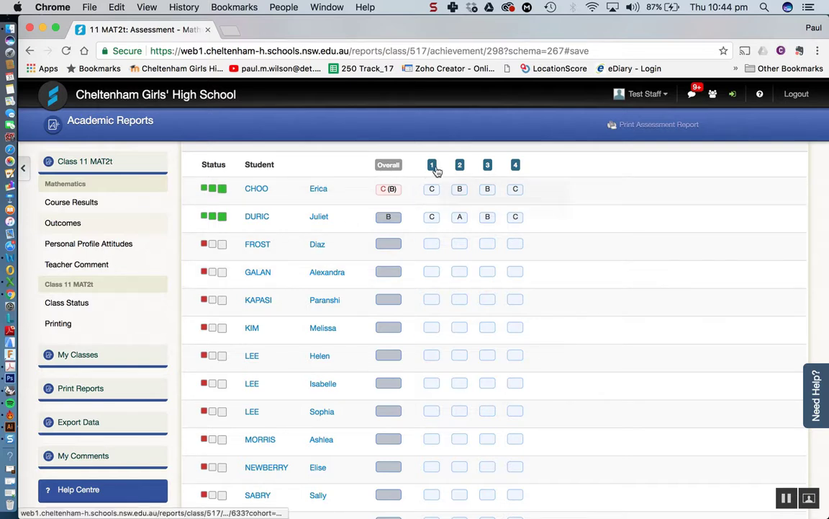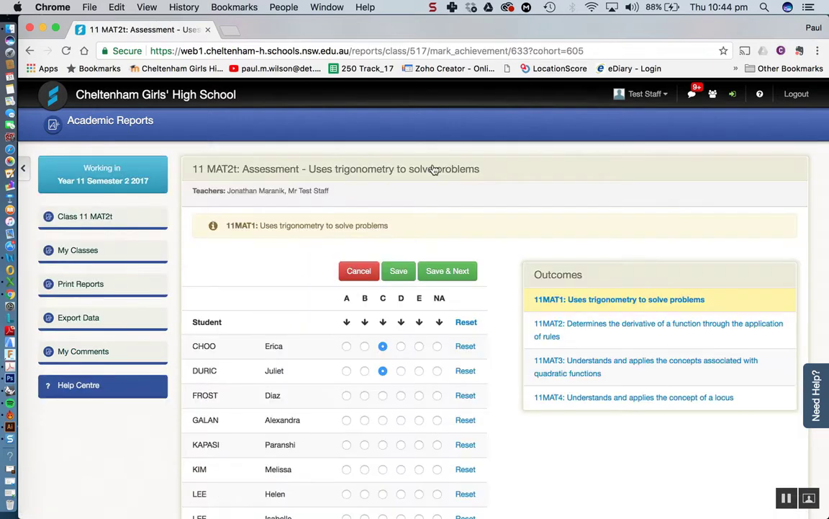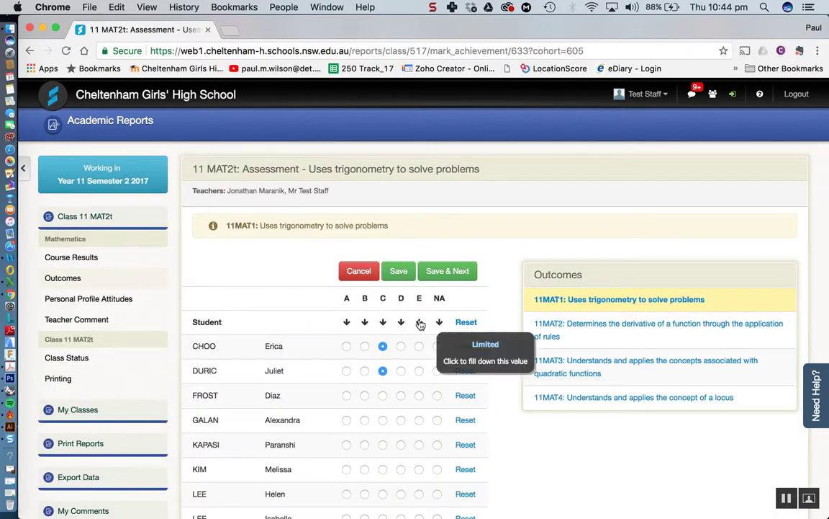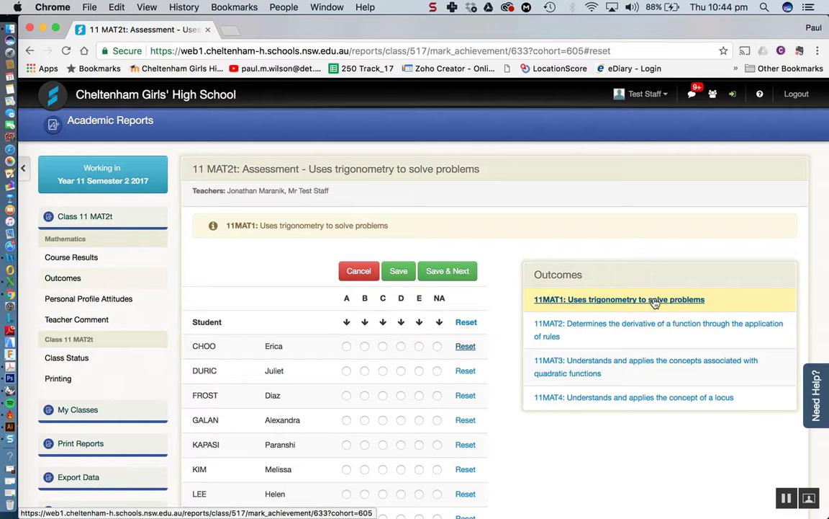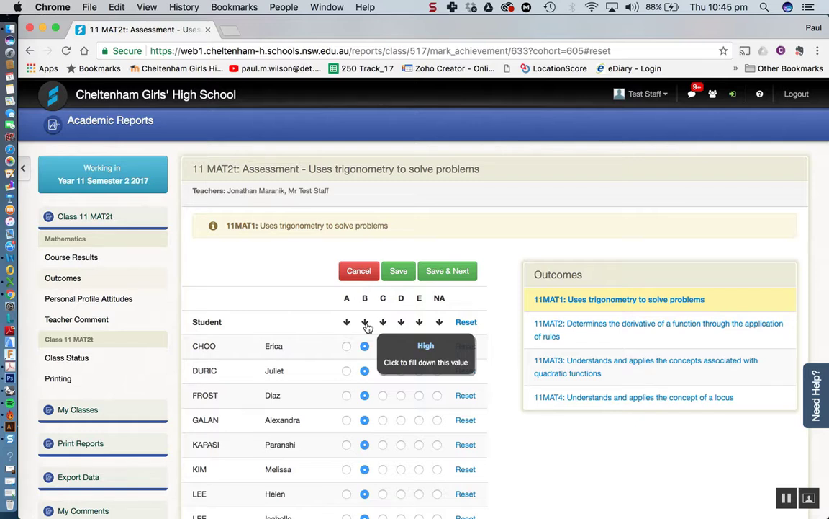If you have a look, you can click on the number 1s up here. That will take you through to a different view. In fact, I'm just going to reset here. You can see the uses trigonometry up here, so this is basically the active outcome. Let's say I gave her a B. I could also fill down, which is handy to know.